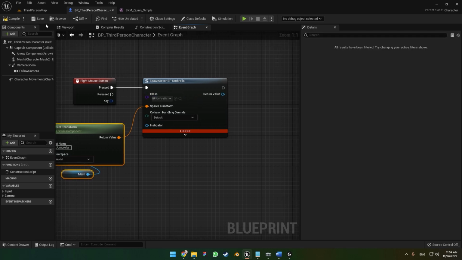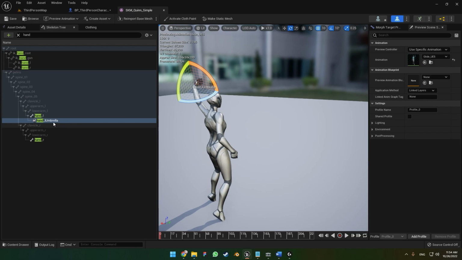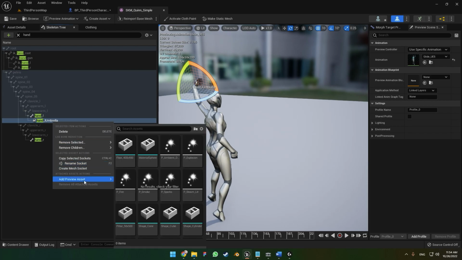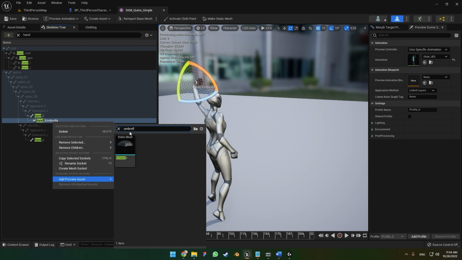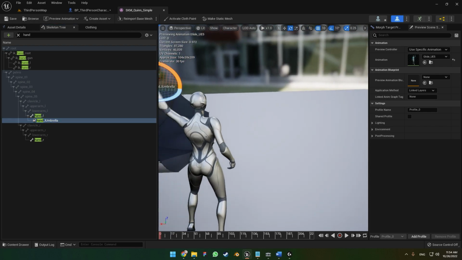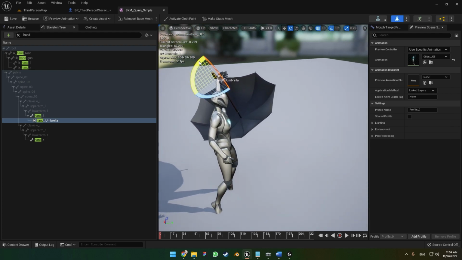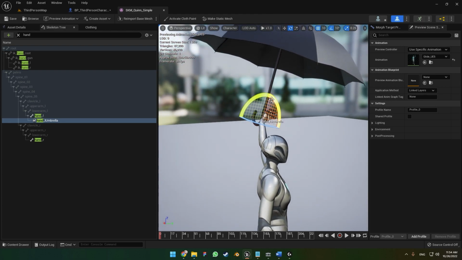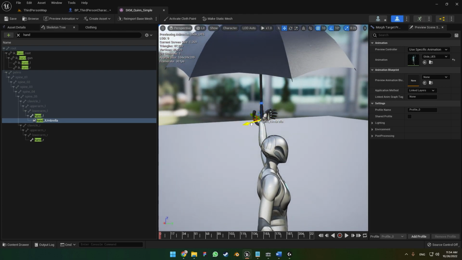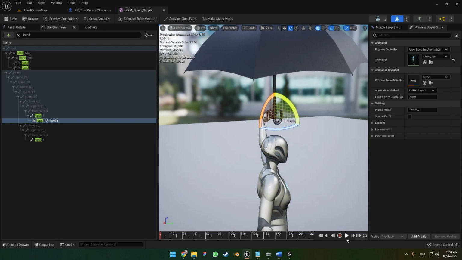When we compile, it's good. We need to add the preview asset. We need to add the umbrella. That's the static mesh that is going to be spawned with the character in the world. Let's just adjust the rotation of this umbrella. It doesn't need to be perfect. And again, if you want to pause the animation, you can just pause here.